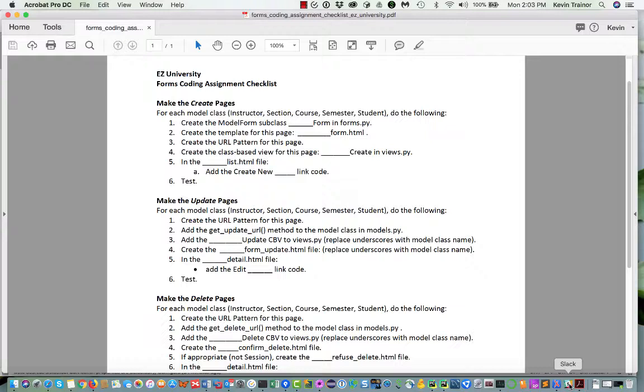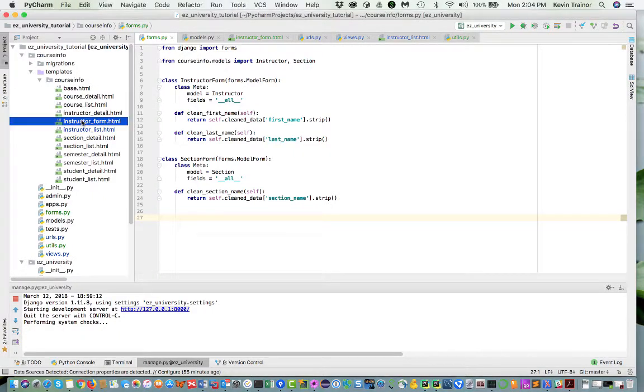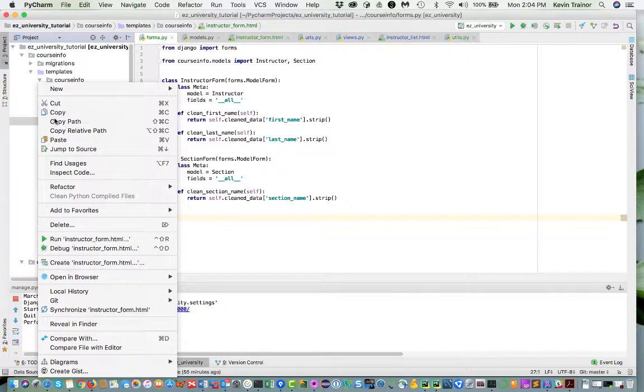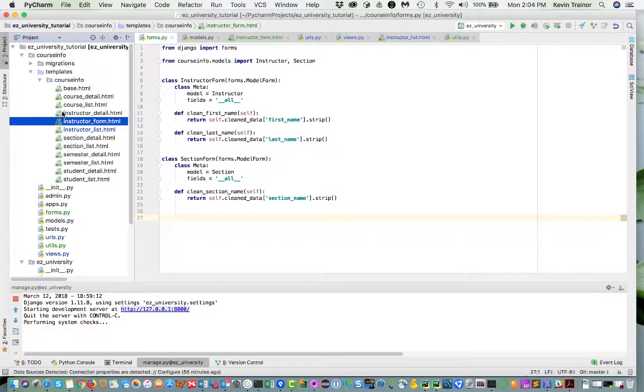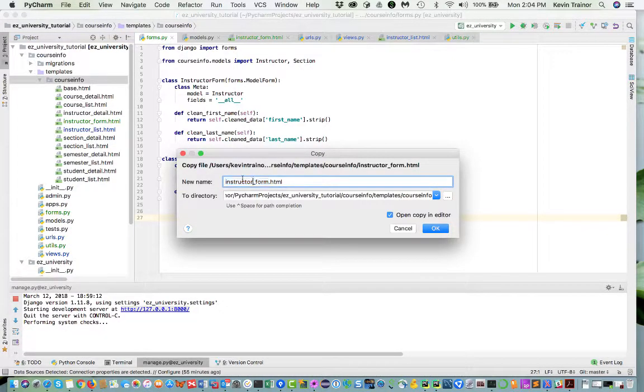So we did 1. Now we want to create the template for this page. And so let's do that. So that's going to be section form.html. Okay, so how do I typically do that? Well, I typically take the one that I just did. So I had an instructor form, and I clone it to make a section form. So copy this, paste it into that directory, course info, paste it, and we're going to call it section form.